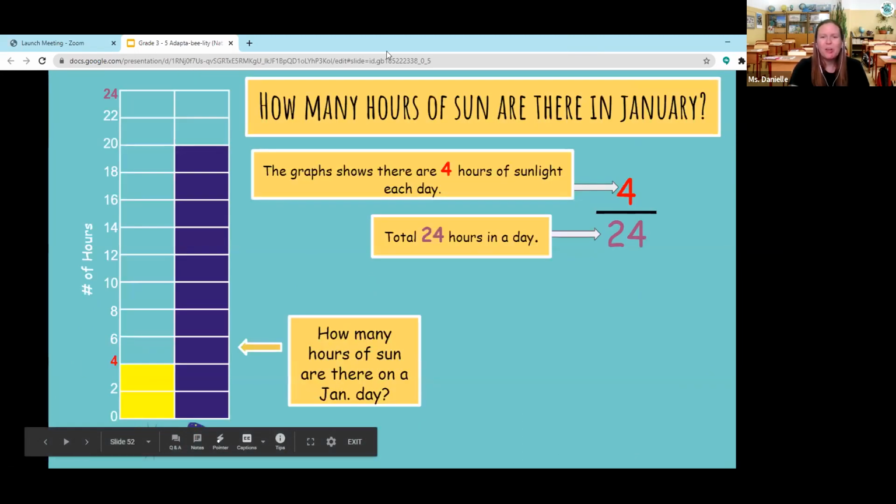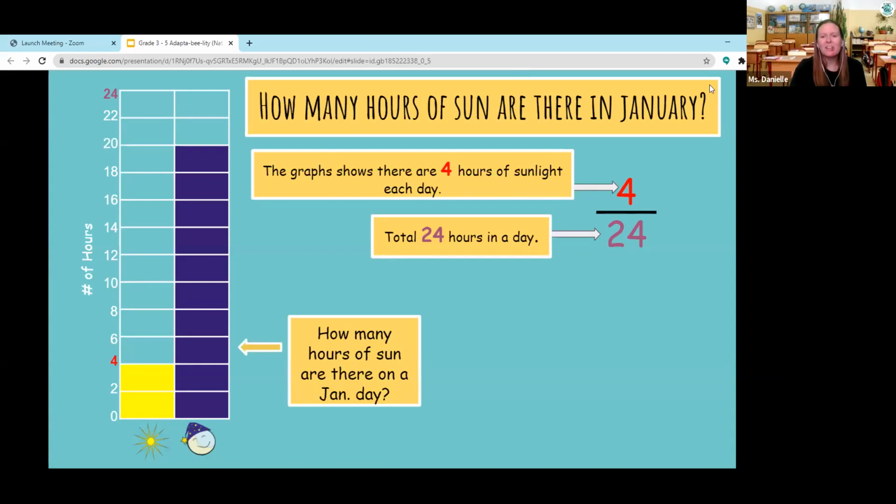Okay, so with our bee in January, they only get 4 hours a day of sunlight in the Arctic in January. That means that out of 24 hours in a day, only 4 hours of their time is sunny. Yes, you are right. Those of you that are great at your fractions, that is 1/6 of the day. 4 out of 24 can be simplified. Dividing them both by 4 becomes 1/6.